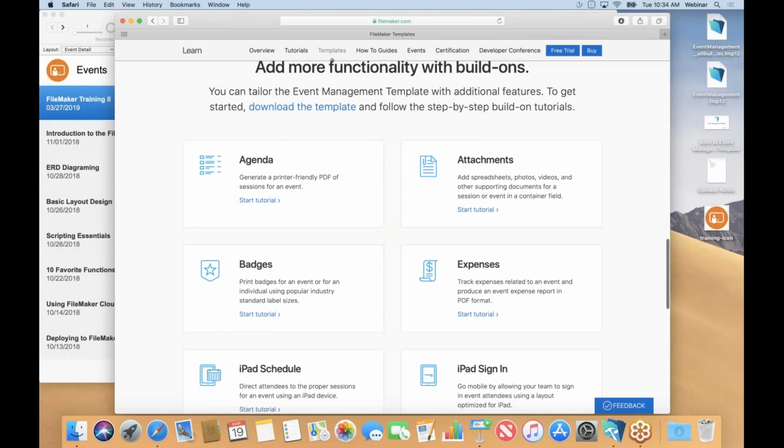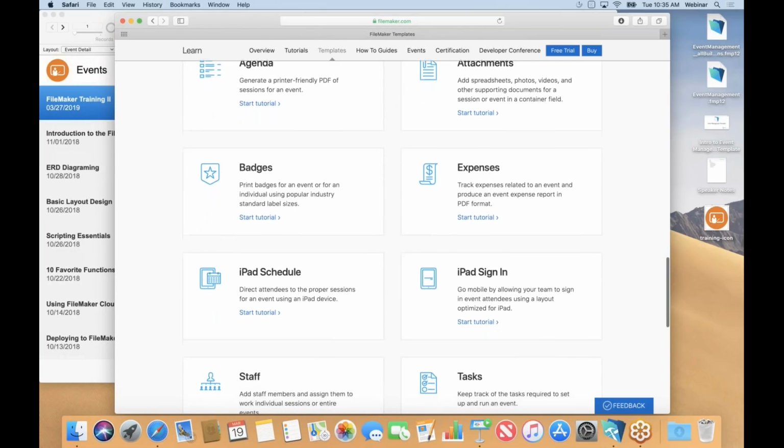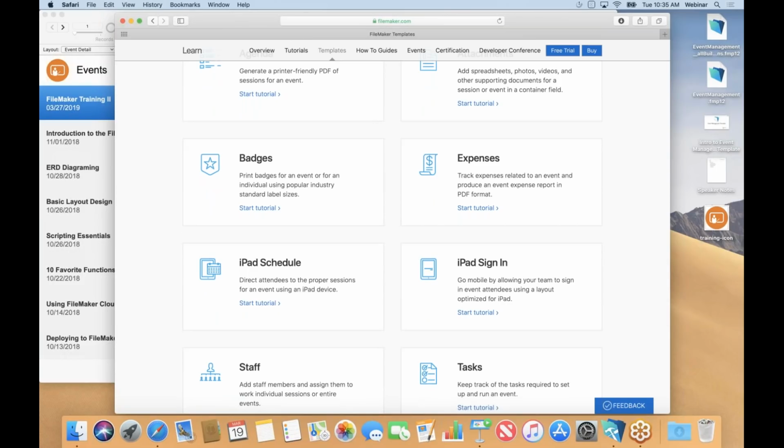And lastly, at the bottom of the screen is a list of the build-ons that are available for the event management template. As you can see, there's a little bit of everything here, from printing badges to creating iPad-friendly workflows. And while not obvious, it's worth noting that great care was taken so that each build-on exposes you to a different aspect or feature of the FileMaker platform.